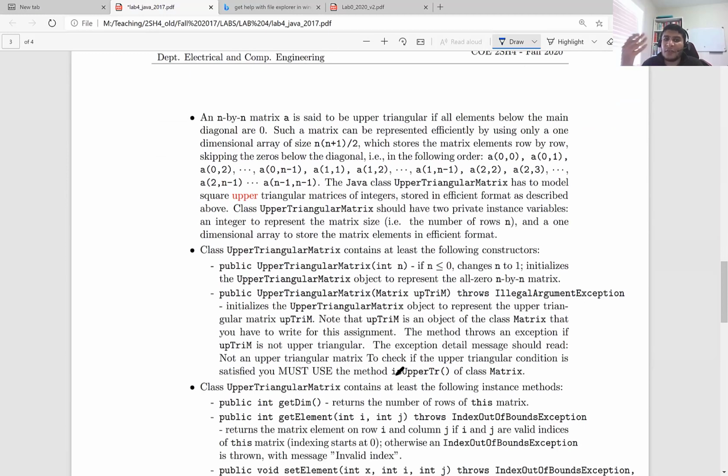Okay, so we already defined what an upper triangular matrix is. Now we write another class, because this lab also works on how classes interact together, right? So you write another class that is called an upper triangular matrix. But really before this, let me jump into the code. I want to connect this information with what you will see in the code, right?